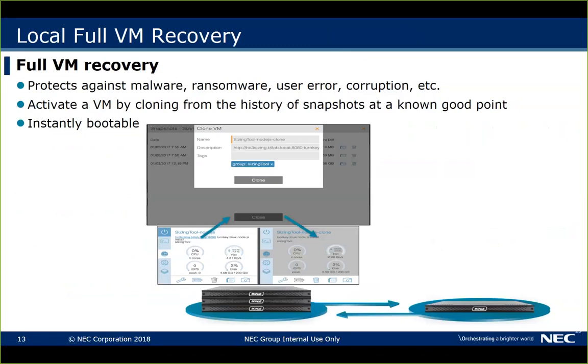So you pretty much activate a VM by calling it from the history, and then from the point that you want to spin that VM up, you just boot it right up. Pretty easy to do. This can also all be done on a replication site or a secondary DR site.